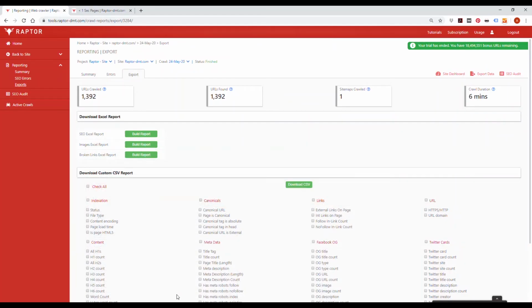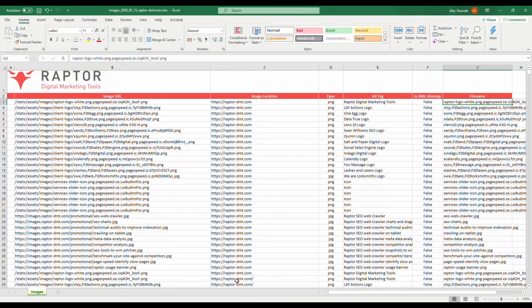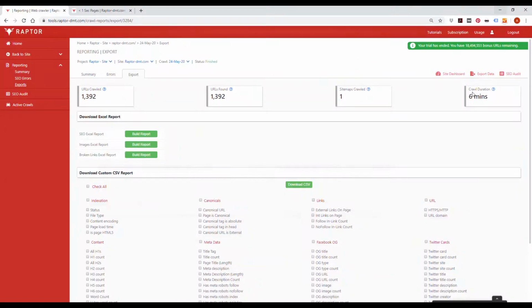The images report shows you where all of the images are located on your website, and what the file names of those images are, if they're listed in a sitemap. We provide the alt tag attribute for each location where an image is used, as well as the file type, so you can see if those are using next-gen formats for your page speed optimizations. And the alt tag and file name information can be used when optimizing towards target keywords.